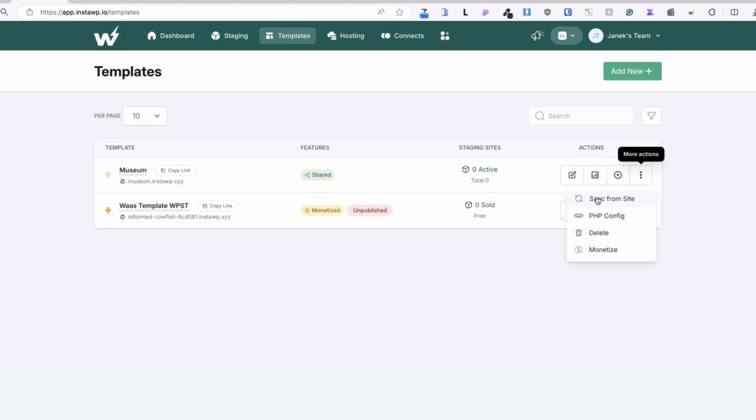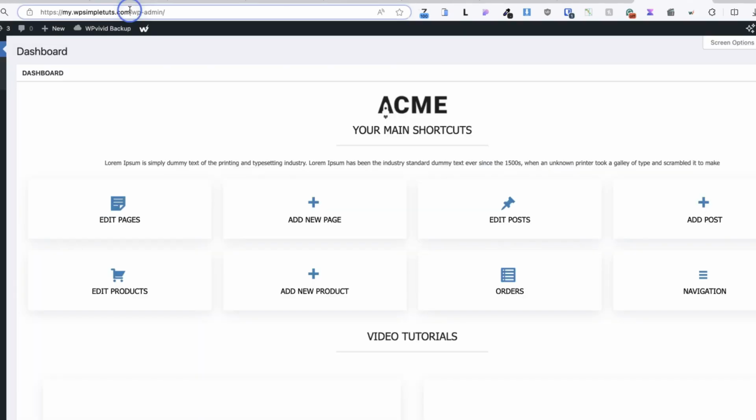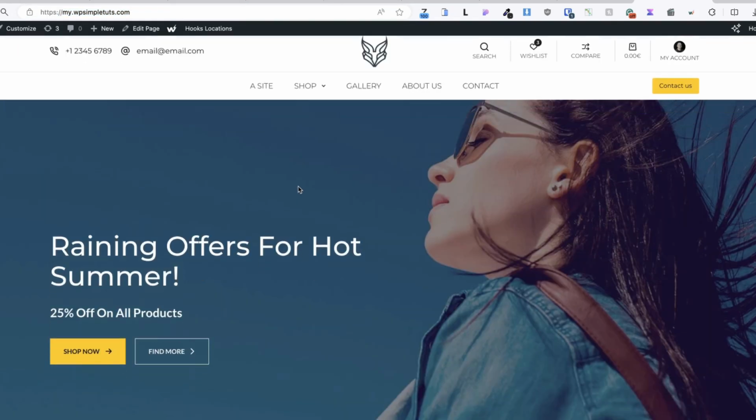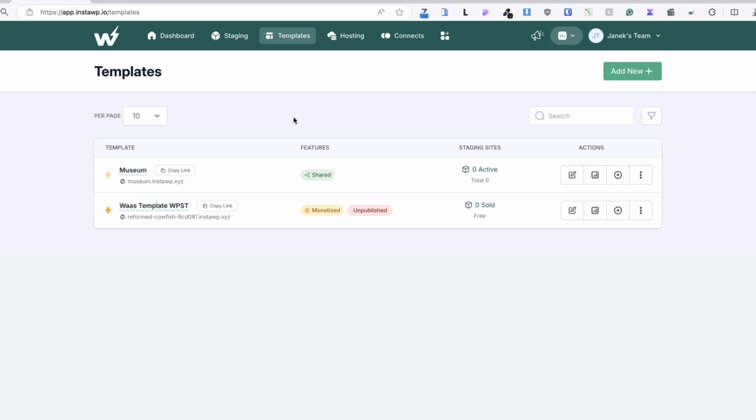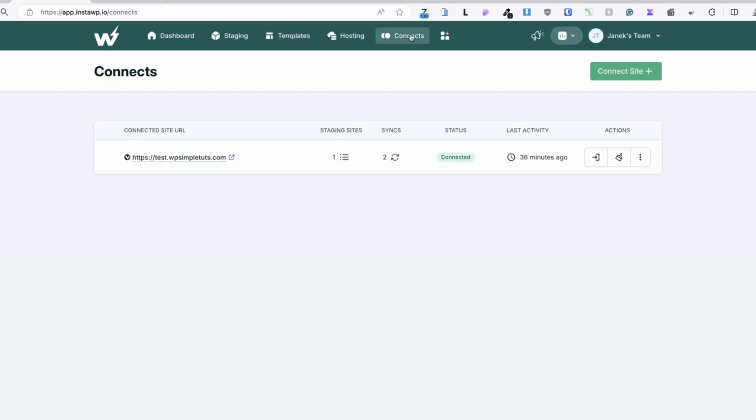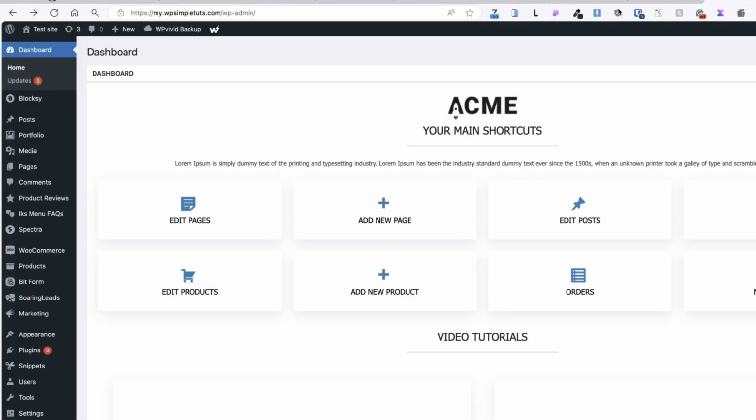Now, what is a sync from site? Well, I have a site here. It sits on my own domain. It looks like this. What I'm going to do is connect this site. All the connected sites are visible here. And in order to connect it, I'm going to install an InstaWP plugin.